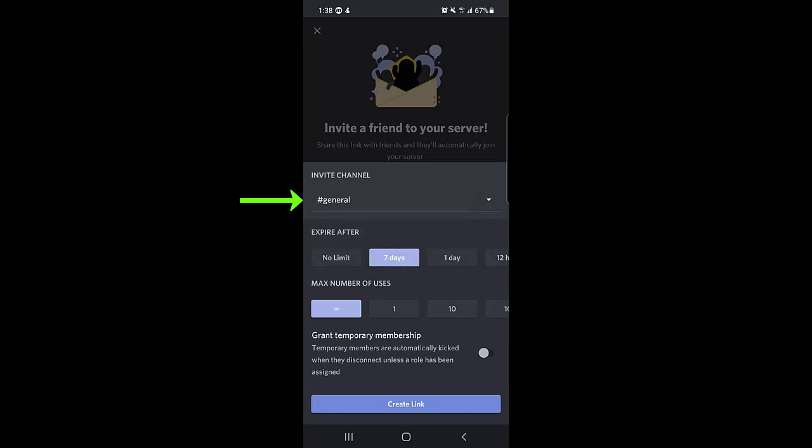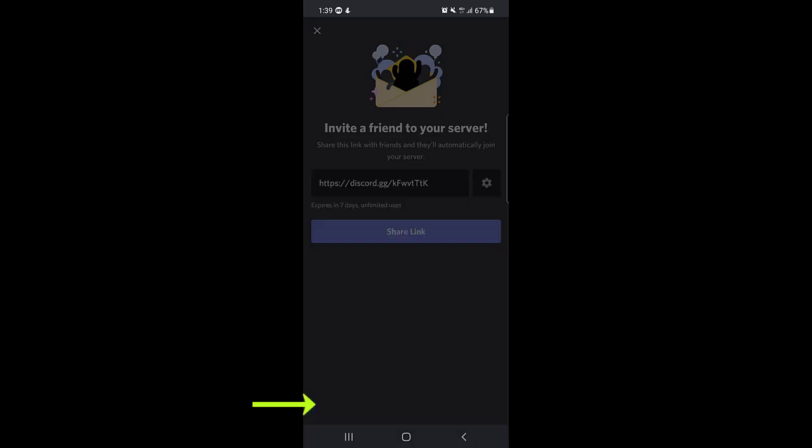So whatever you want to choose here, you can choose, and the invitation will expire after no limit, or you can limit it to 7 days, 1 day, 12 hours, or 6 hours. So you need to choose anything of your own preference. The next thing is the maximum number of uses, so how many times the link can be used. This is set on infinity right now, or you can say 1 time, 10 times, or 100 times. That is exactly according to your own preferences. And then you need to tap on create the link.